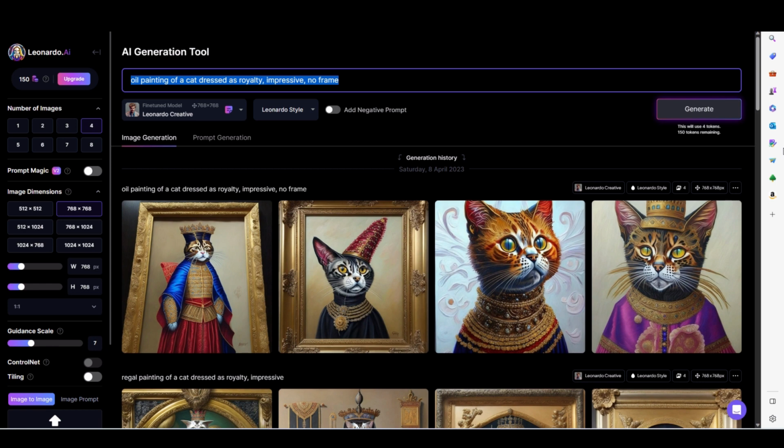And so let's start with subject. So I'll type in cute cat, colouring book image, colouring page for children, and we'll just see what that brings up.